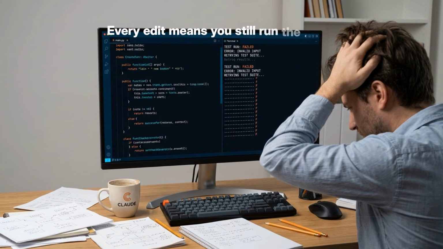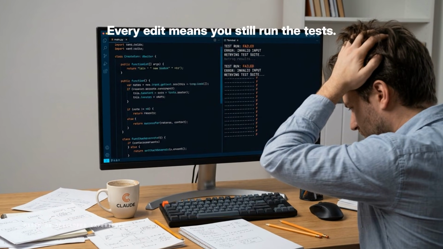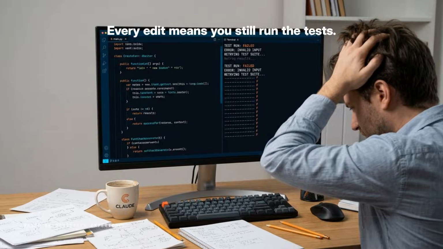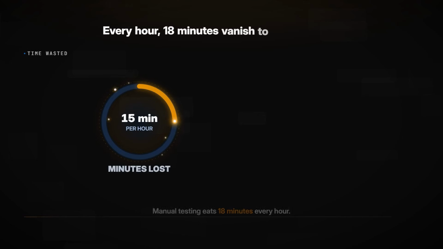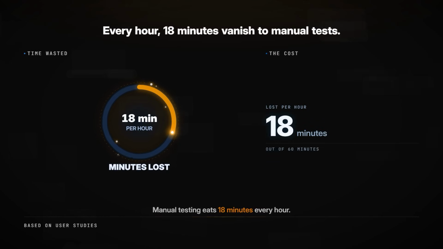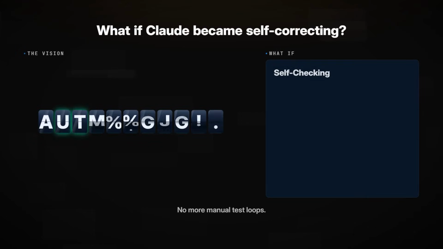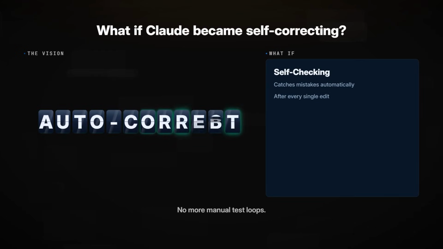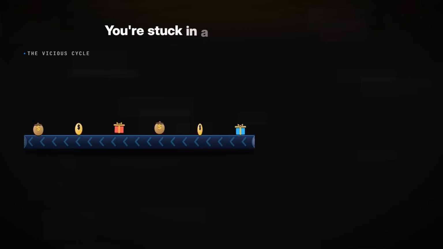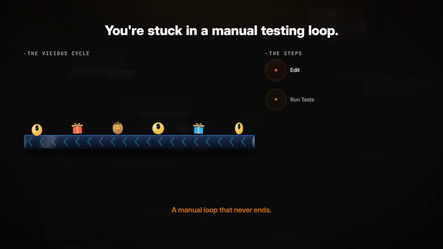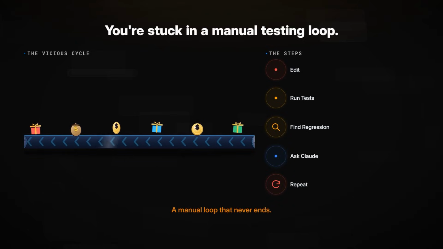Every time Claude edits a file, you still have to run the test yourself. And it eats up to 18 minutes of every hour you spend with the agent. What if Claude caught its own mistakes automatically after every single edit? You edit, run tests, find the regression, ask Claude to fix it, loop.